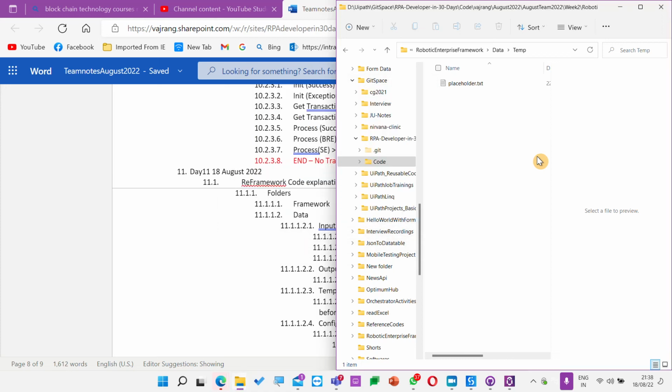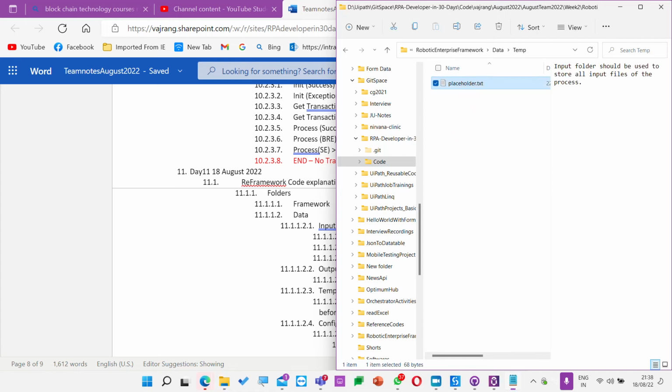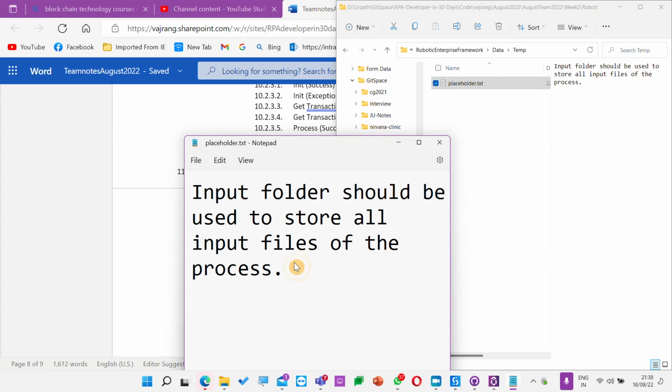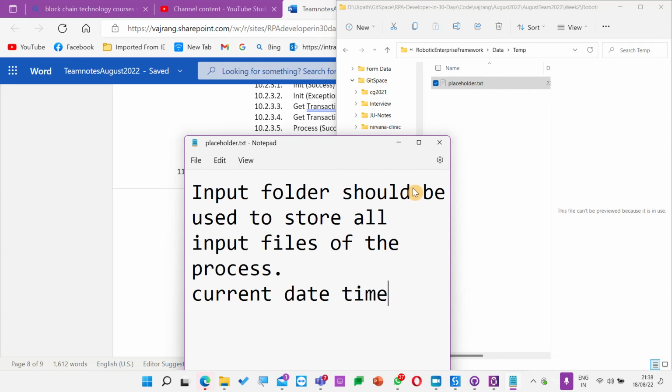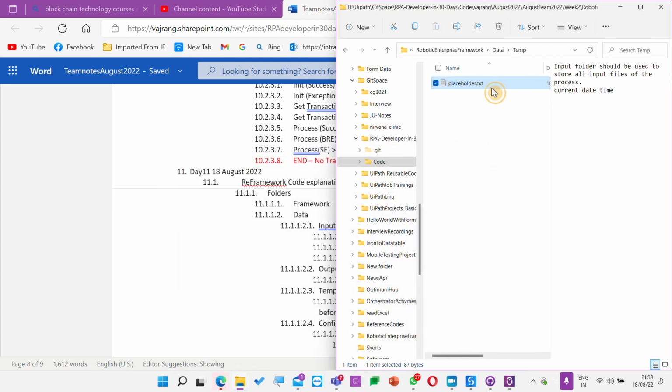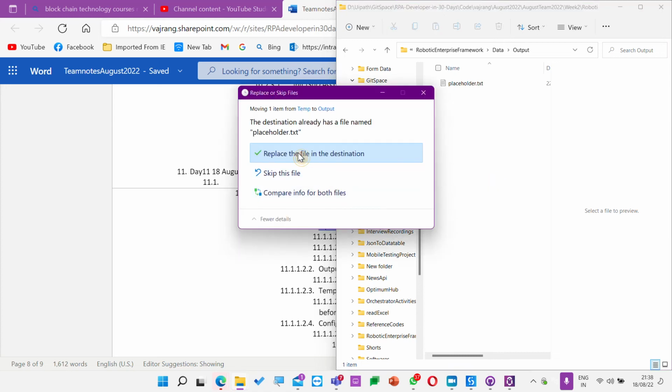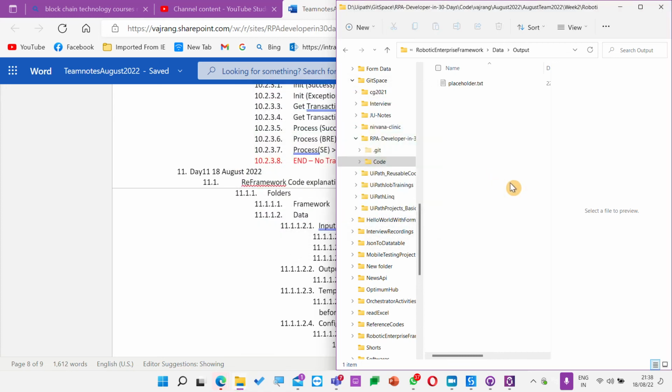Okay, now this will not be available, like this is not in the input folder, so no one will pick it. So I can just go ahead and add current date and time, and save it. Okay, now since this is completed, I can move it to which folder? The activity is completed. Where can I move it to? Output. Okay, did you understand why temp will be used?